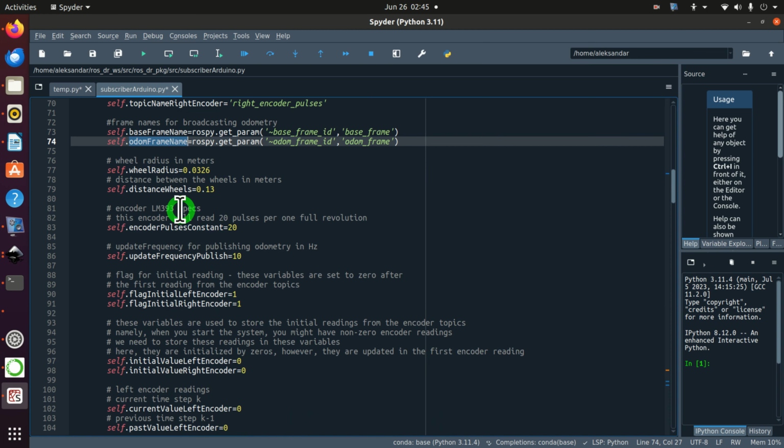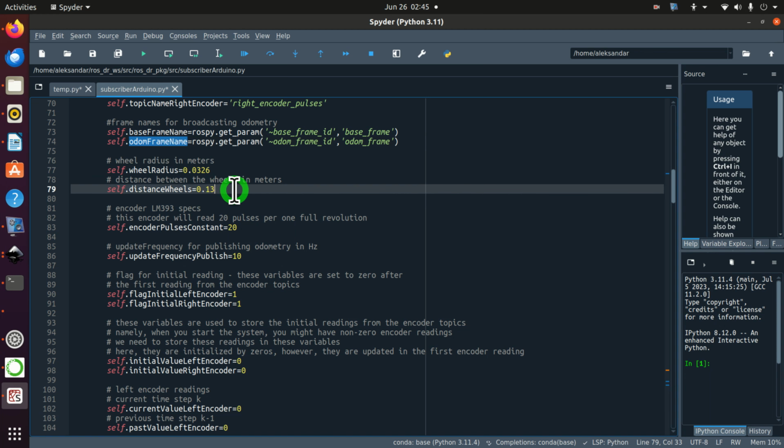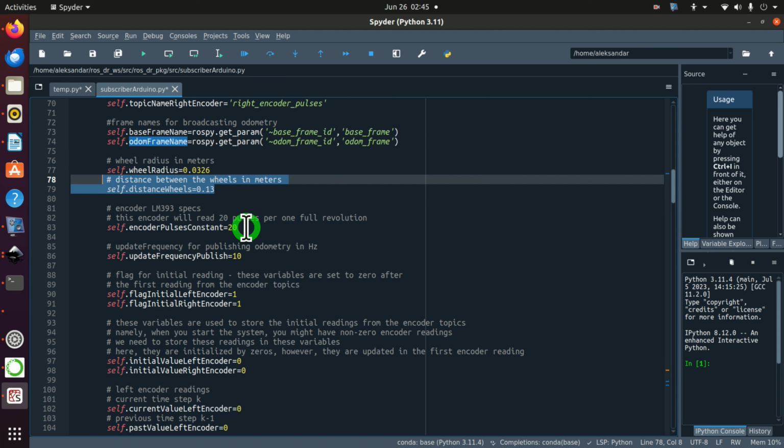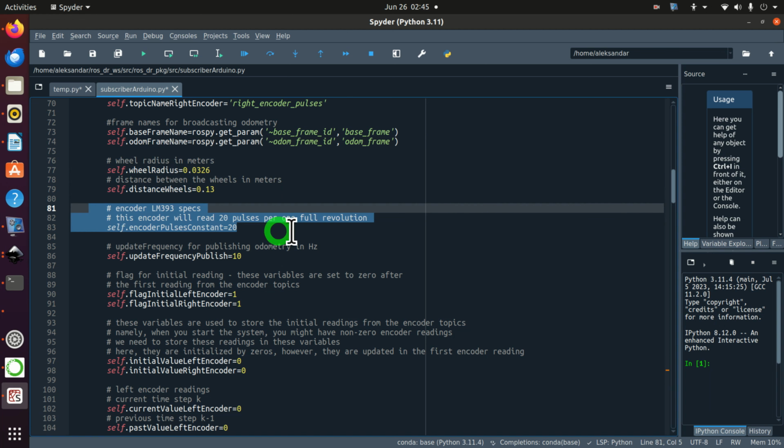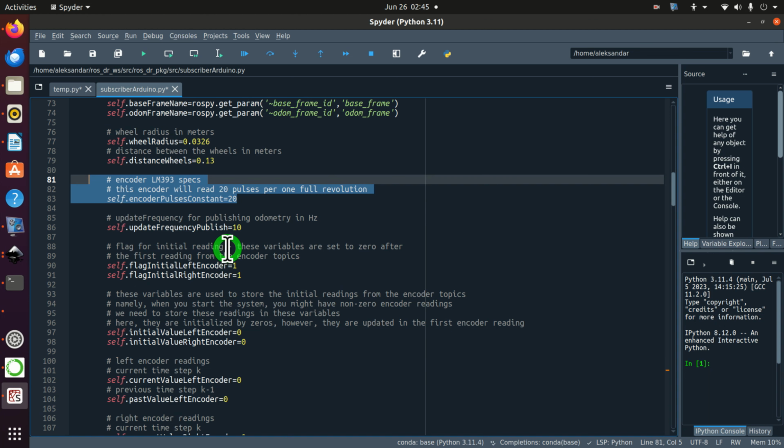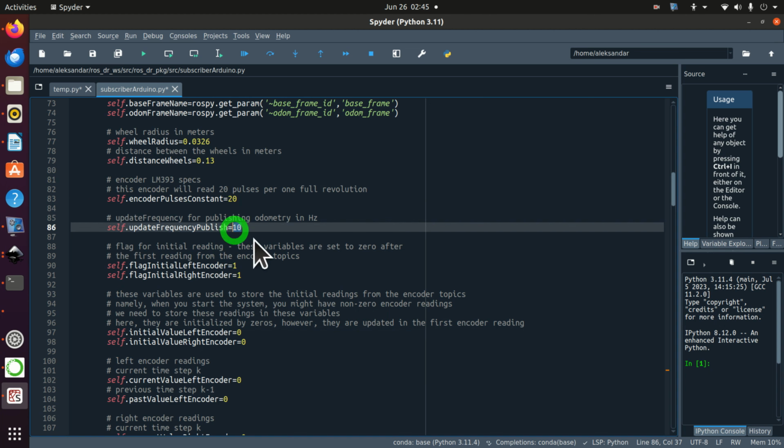Over here we need to define the geometry of our robot. This is the wheel radius, and this is the distance between the wheels. And over here we're specifying our encoder properties. We are using the LM393 encoder, and we need to specify the encoder pulses constant. In our case it's 20. And this is the update frequency for publishing odometry in Hertz. I'm specifying 10 Hertz. However, you can also change the value. You can go with 50 Hertz or 30 Hertz.